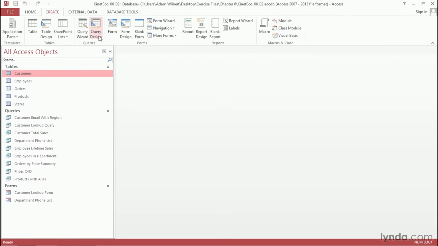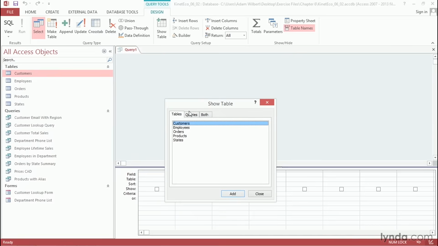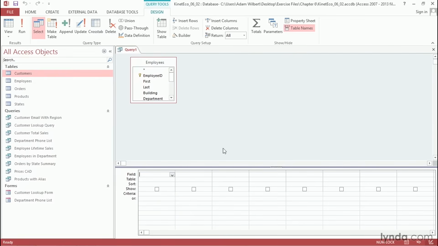I'm going to start a new query in Design View, and I'm going to go ahead and add in my employees table. We'll go ahead and close the Show Table window. From the employees table, let's add the employee ID, the first and last name, and I'm going to scroll down here and choose the hire date.